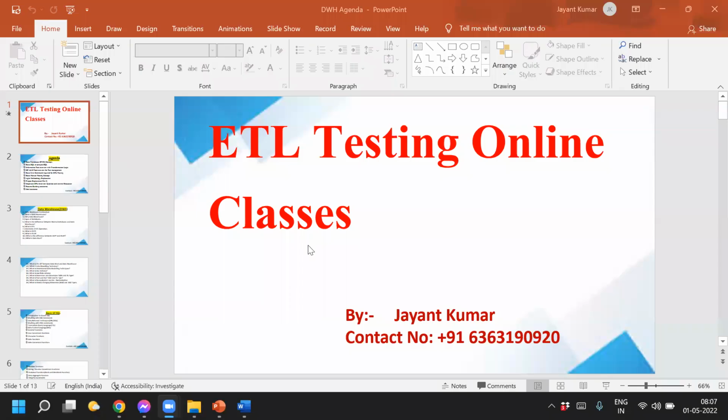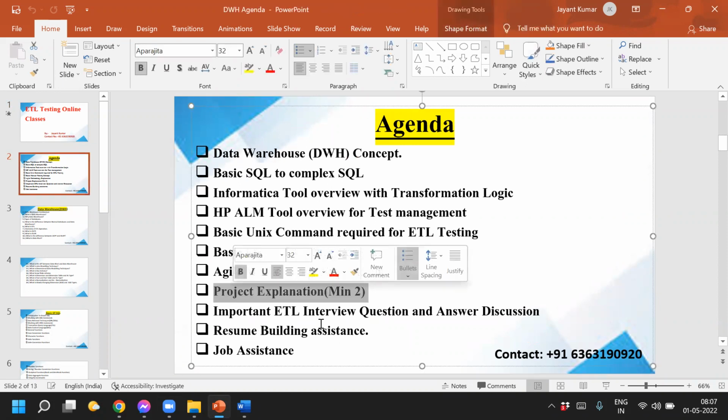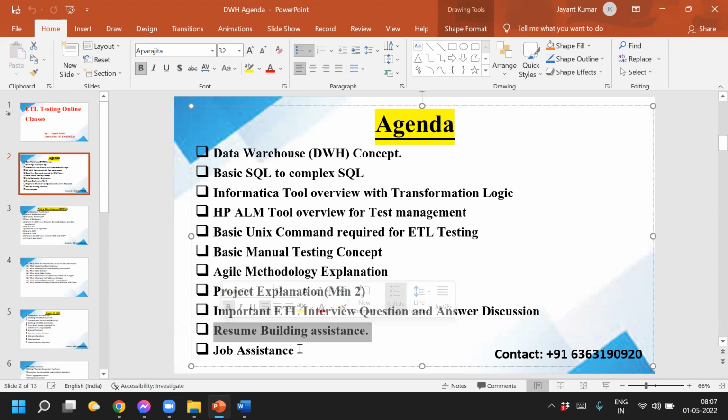Okay, so as yesterday, we discussed the agenda and the syllabus of ETL testing. Let me share my screen so that you can recall it again. As part of the ETL testing syllabus, we discussed that we are going to study data warehouse concepts, Oracle SQL, Informatica tool, HPALM, basics of Unix commands, manual testing basics, agile methodology, and the project explanation. And I'll support you with resume building and job assistance.